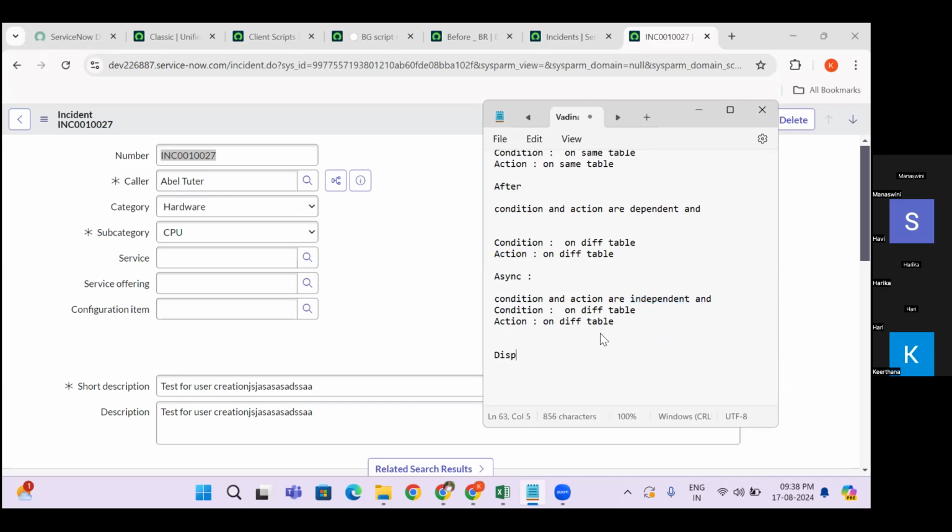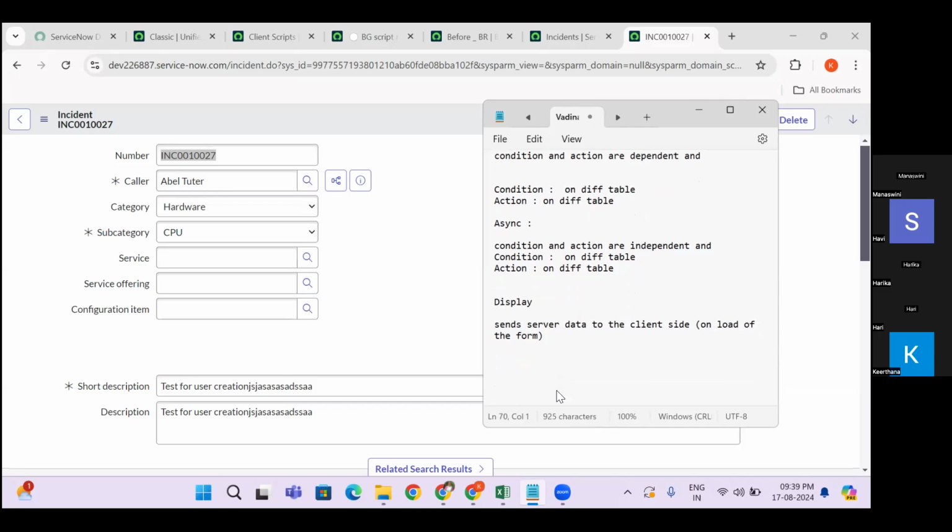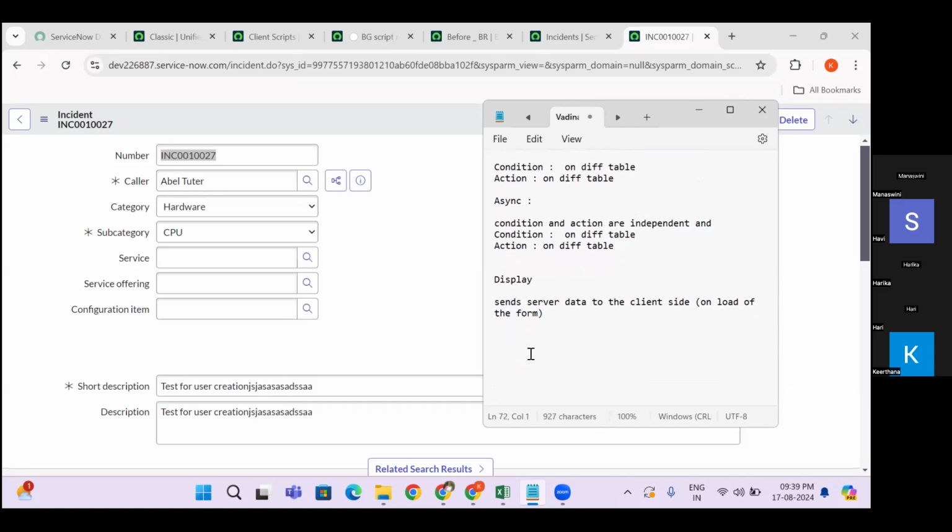And the last one is the display business rule. Unlike the others, it sends the server data to the client side. This works only on load of the form. Okay, is it clear, all the four definitions? Yes. So I'll give you a scenario.